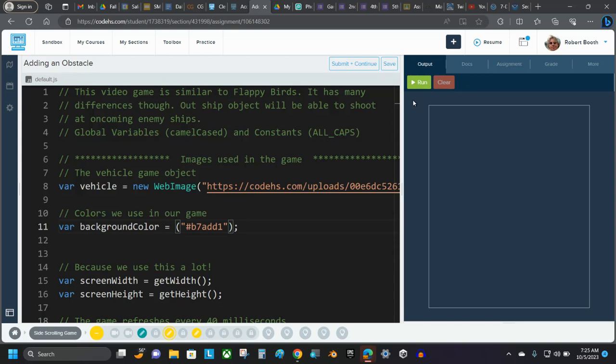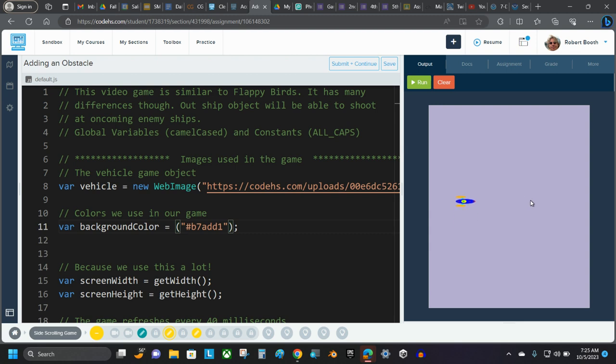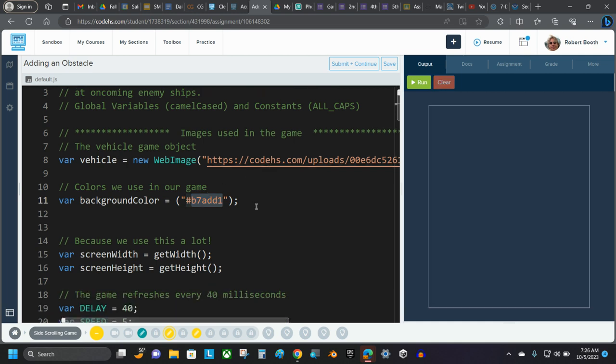Okay, I'm going to do the code here for adding an obstacle. At this point, I'm going to assume that you've already gone back to the previous stage of making the ship move, and you got your ship, your graphic, your PNG, the link, and replaced my link that I provide you with. Also, you got your background. So with that said, let's get started.